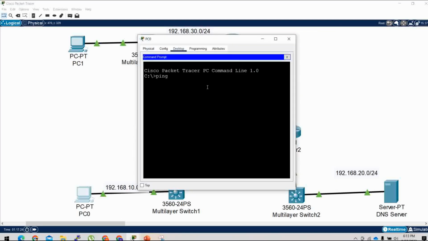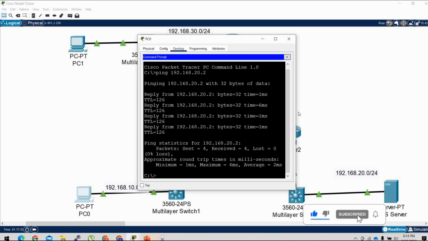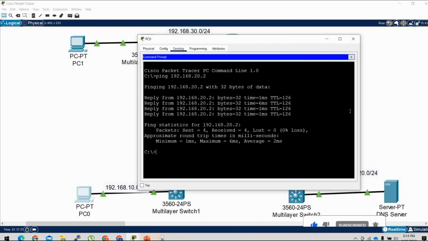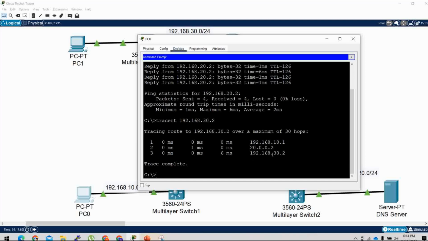So ping 192.168.20. So we have replies here. We have replies here. So we can traceroute 192.168.30.2. So let's try it. So 192.168.30 there is, then 20.2, and 10.1.